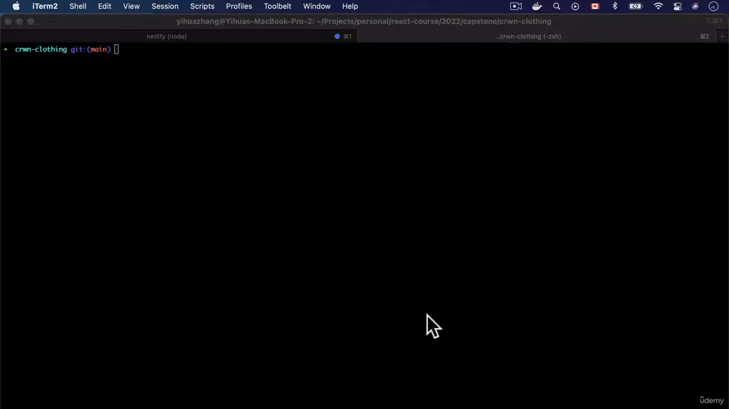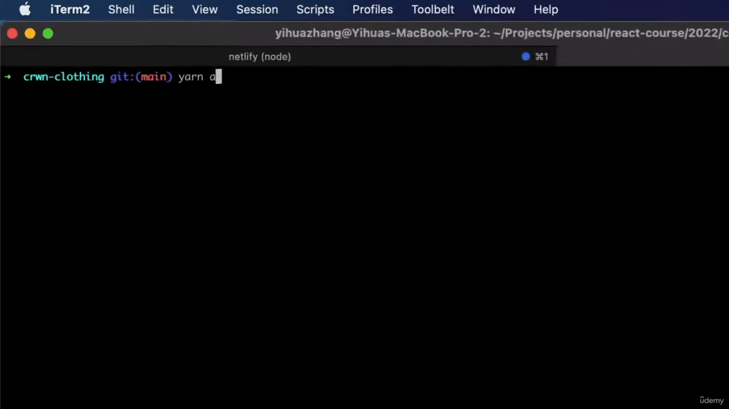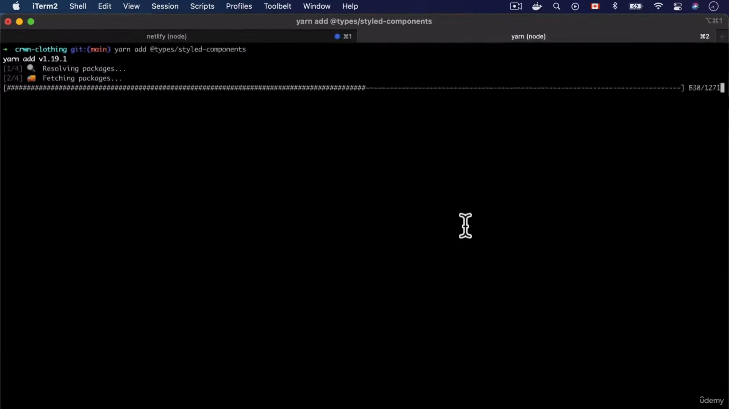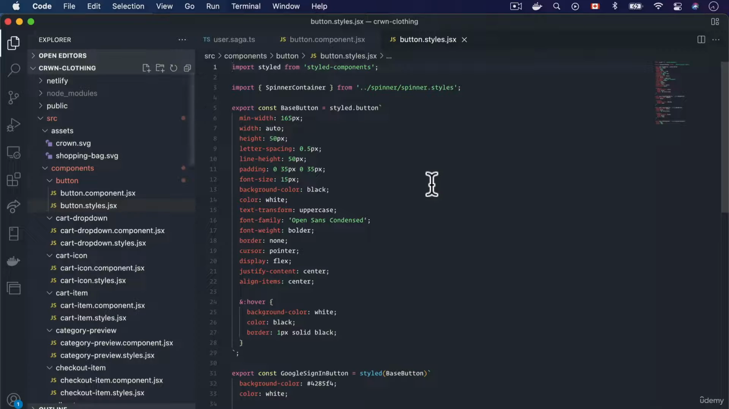Welcome back, everyone. In this upcoming video section, we are going to type the remainder of the components inside of our Crwn-Clothing project. To begin with, we need to include the types for some of our libraries, the most important one being styled-components. So just like we did with Redux Logger, we are going to yarn add @types/styled-components.